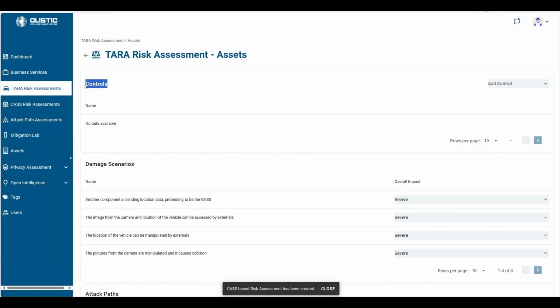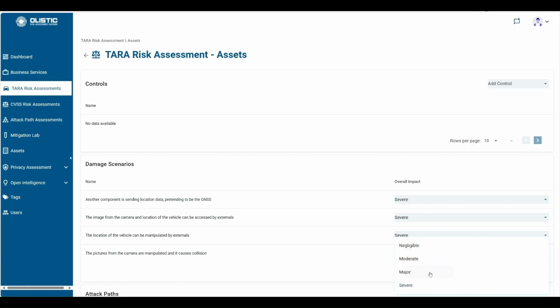First of all, what we can see is that we haven't taken into consideration any controls. And one of the core elements of the TARA methodology is the identification of the generic damage scenarios that could take place in our topology, and in our case in a car. For each damage scenario that the security administrator has identified, we can specify the overall impact of this damage scenario to the environment or to the SECAM service, for example.